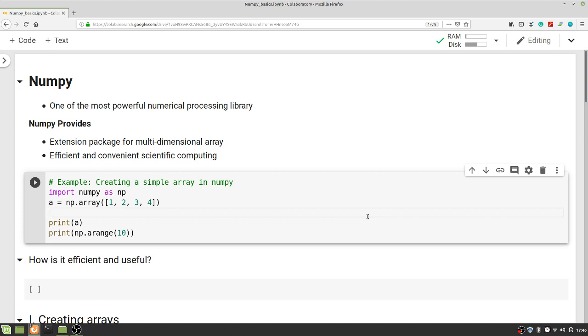Multidimensional arrays include vectors, matrices, and tensors, which are all different dimensional arrays only. Another thing that makes it stand out is that it provides efficient and convenient scientific computing. I'll show through code how it is efficient and how it is useful in just a minute. First, let's see how we create a simple array in NumPy.